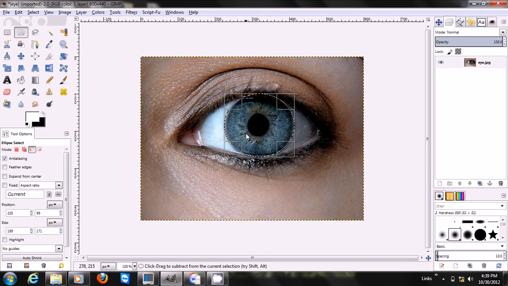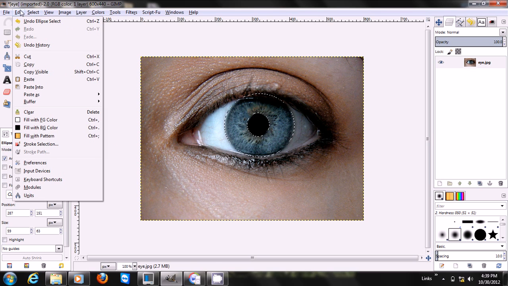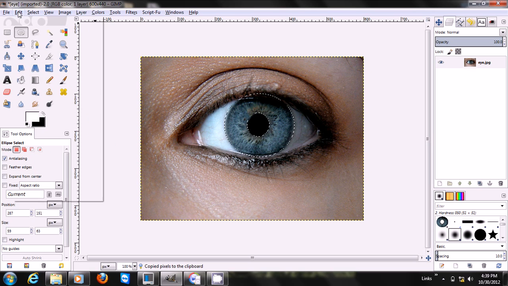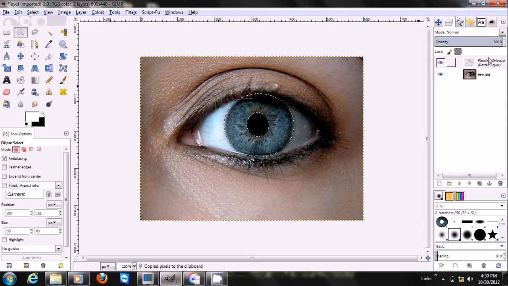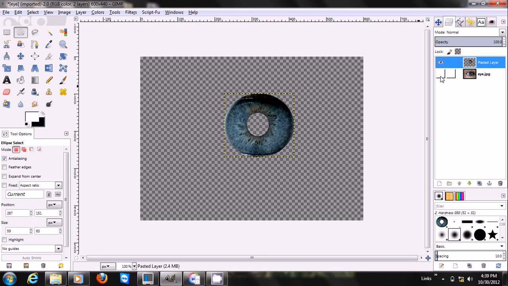Now hold the control key, that'll allow you to create another selection. And what that's doing is subtracting the pupil and only grabbing this. Hit enter. Now go to edit, copy, edit, paste. Now notice it has a floating selection. This means that there's something that's been pasted there but isn't its own layer yet. So go ahead and hit new layer and we'll actually put that layer on there. Turn that one off and you can see what you're dealing with.